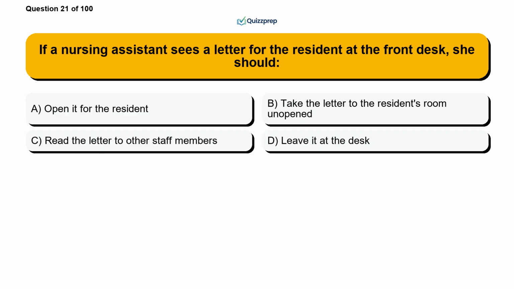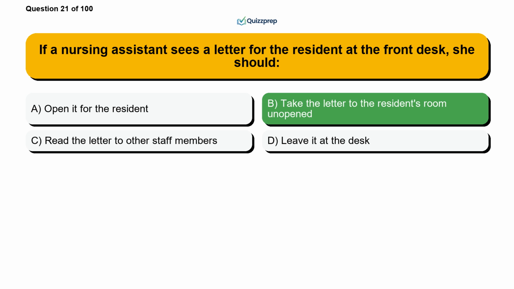Question 21. If a nursing assistant sees a letter for the resident at the front desk, she should: Option A. Open it for the resident. Option B. Take the letter to the resident's room unopened. Option C. Read the letter to other staff members. Option D. Leave it at the desk. The correct answer is option B. Take the letter to the resident's room unopened.